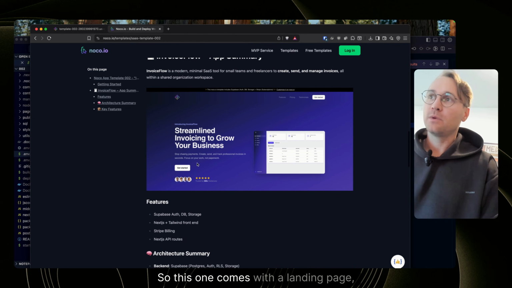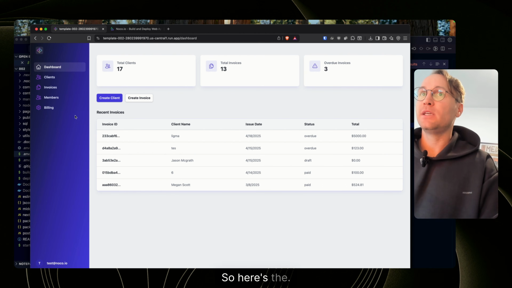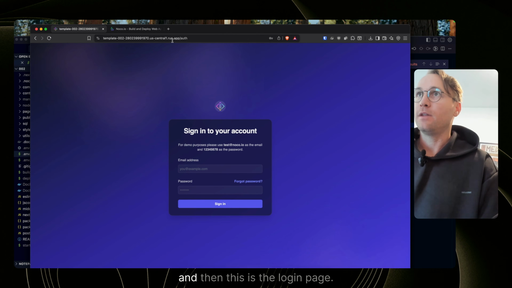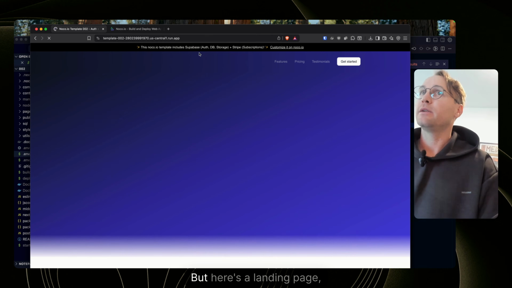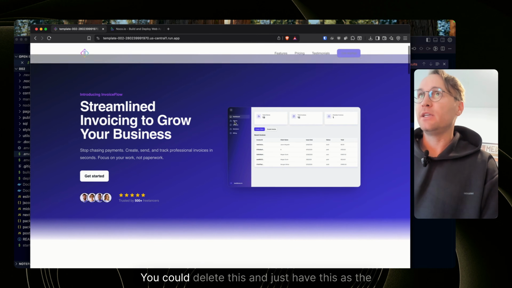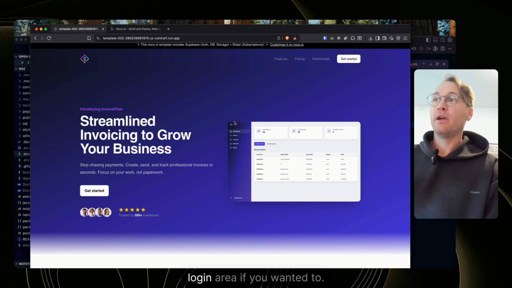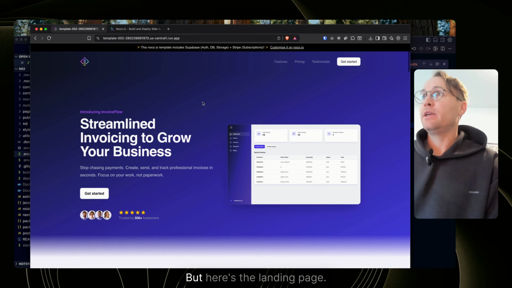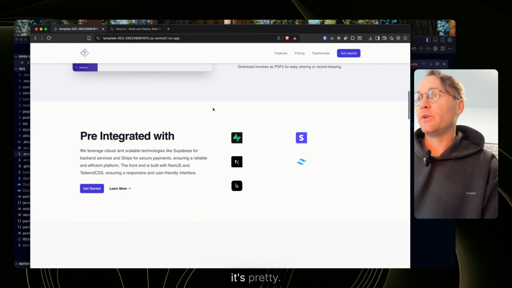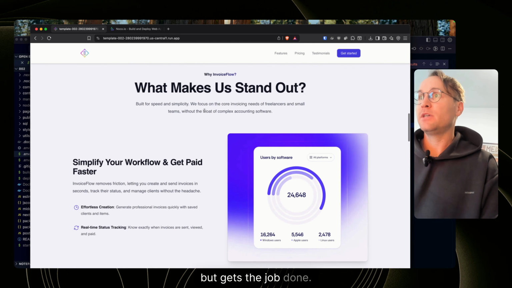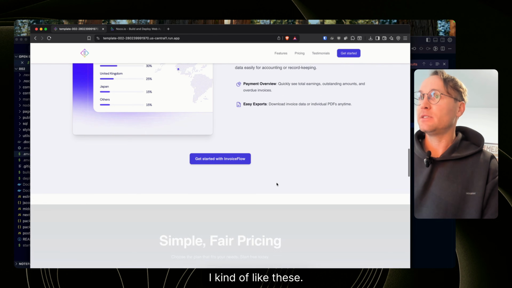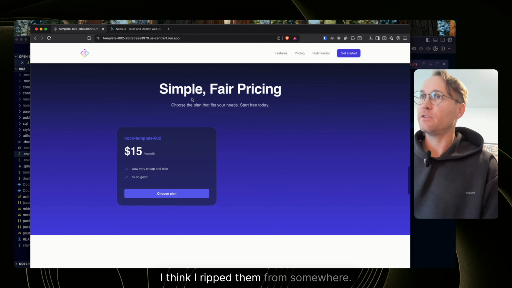So this one comes with a landing page too. So here's a demo. I'll sign out. And then this is the login page, but here's a landing page, right? You could delete this and just have this as the login area if you wanted to. But here's the landing page. It's clean, it's pretty, nothing fancy, but gets the job done. What makes us stand out? I kind of like these images. I think I ripped them from somewhere.